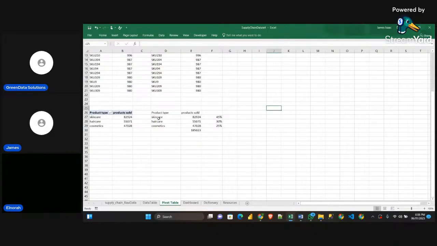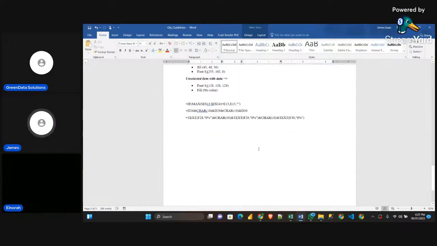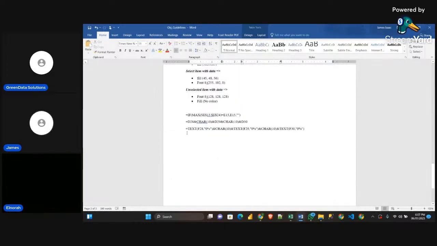We need this label. This is our legend, right? Skincare, hair care, cosmetic, and this percentage as our data label. There's a function, I have it here already, at the bottom of this file. So this is the formula we're using. We're using this for the legend, and we're using this for the percentage. I'm going to explain how it works, but let me copy first for the legend.